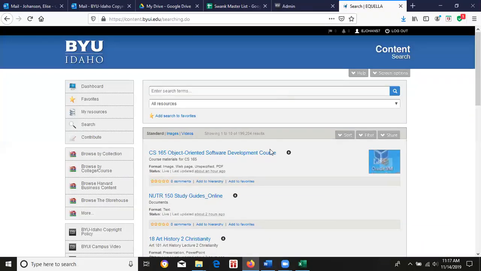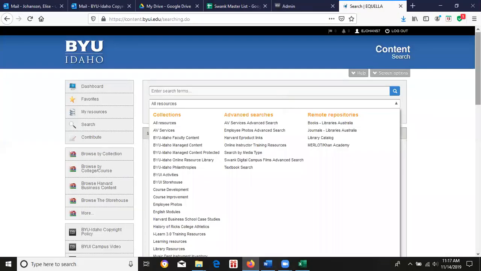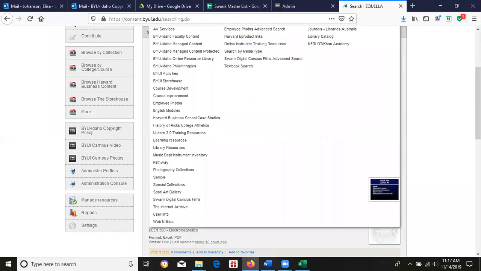Now in Equella, when we come over to search, we need to immediately come here and go down. There are two Swanks on here: the Swank Digital Campus Advanced Search and Swank Digital Campus Films. You will focus mainly on this one, not the Advanced Search. Advanced Search is used if you need to find a film that has been put into archives instead of being active. But you will mainly work with Swank Digital Campus.